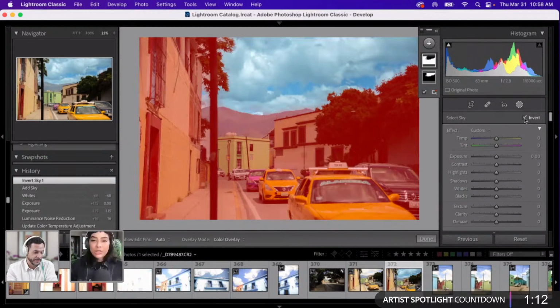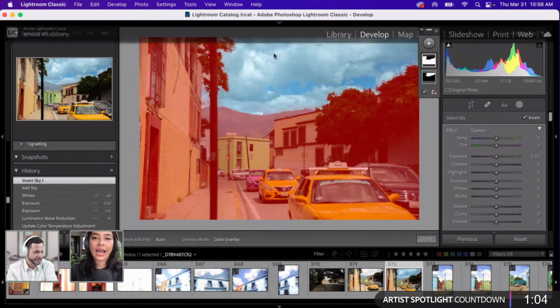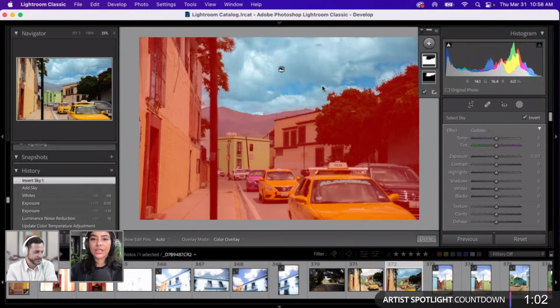I continue to be so amazed. It's so fun, right? It's genius. Yeah, look again at how detailed this selection is. I know, it's nuts. And it's just going to get better too.